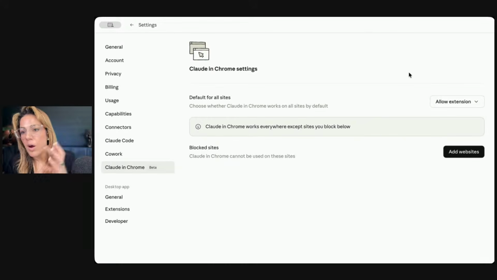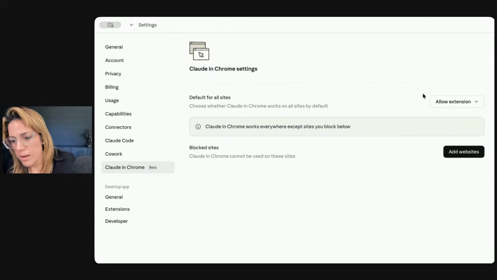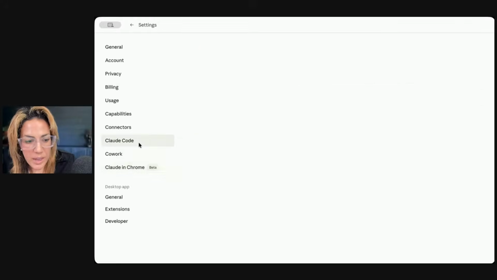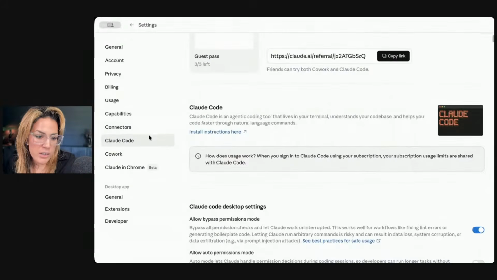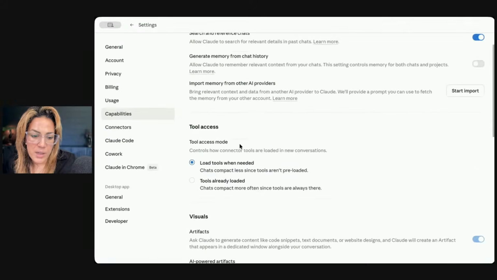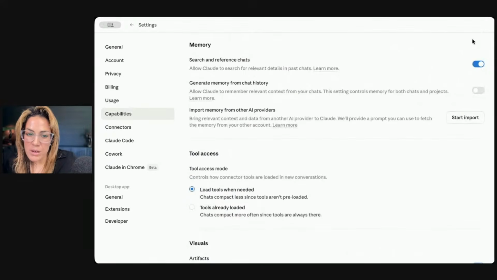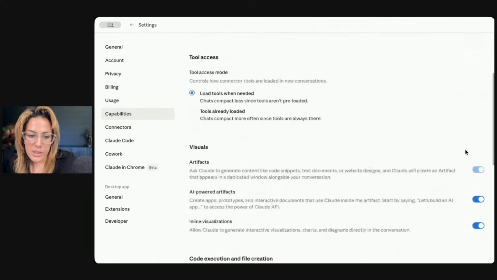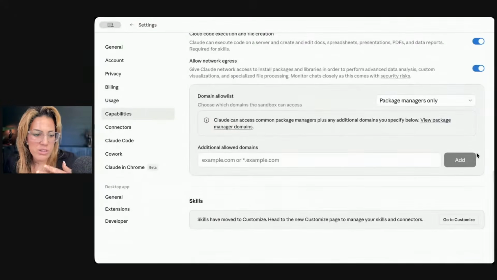And once you turn it on, you're able to call Claude in your browser like Gemini, like we did yesterday, except it's even better, I would say. You could also add websites that are blocked to this if you want. And then here you could also see your Claude code, and capabilities, if you want your memory turned on, generate memory from chat history, or if you want visuals. You could review some of these things here. But going back to the Chrome tab, because I don't want you to be like, well, where's mine? You have to turn it on.